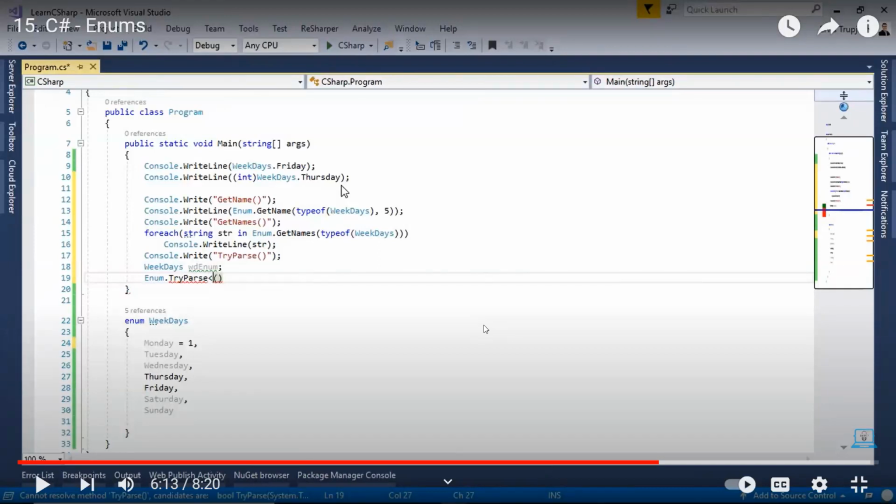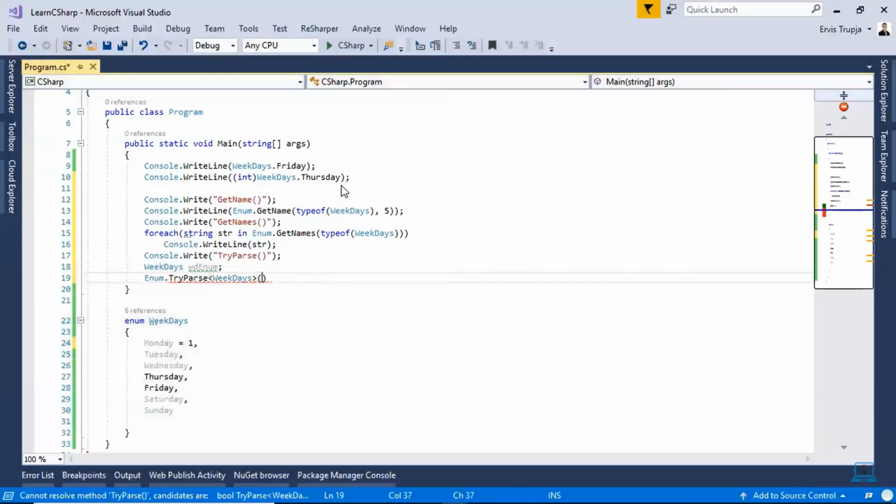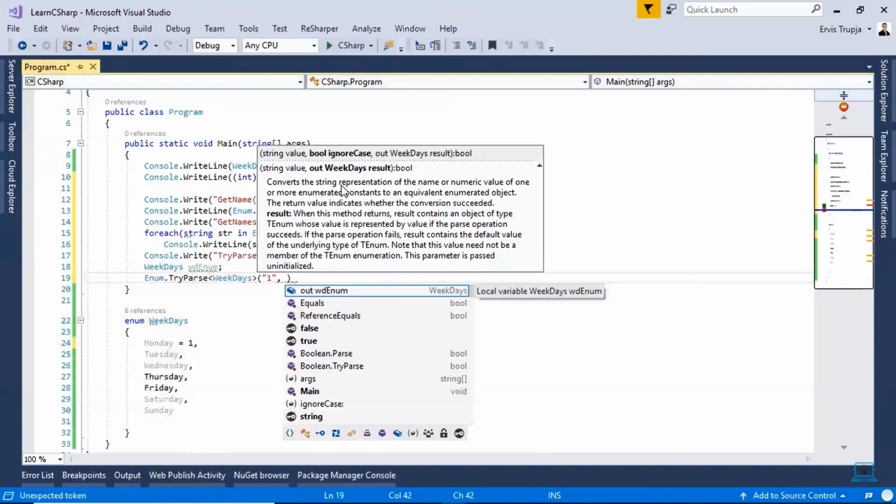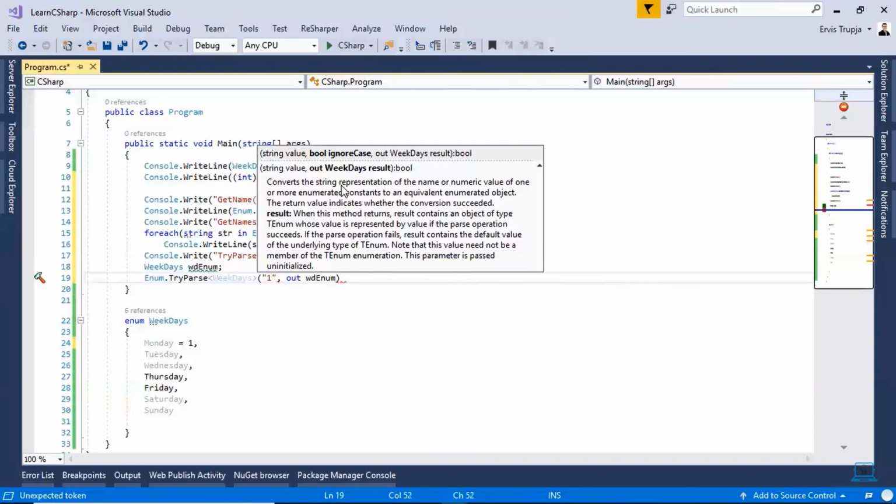I create another variable which is empty. I didn't do anything to fill the value. And now I'm saying, Enum.TryParse weekdays. Inside here I define that I want to get the first one, and I want to check if it's convertible to a weekday. So I want to store this value into the WD enum, the weekday enum.